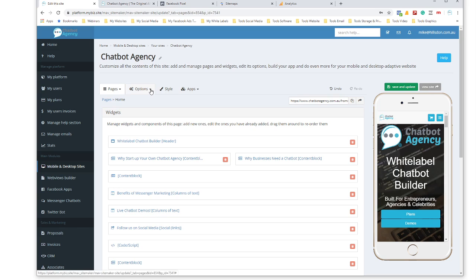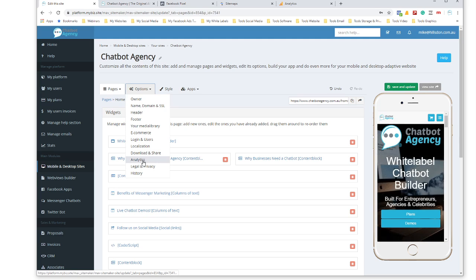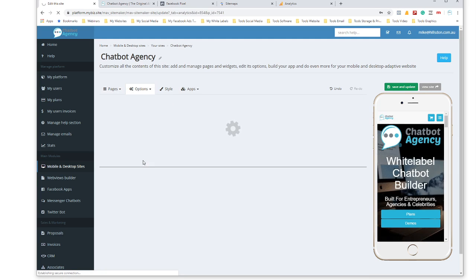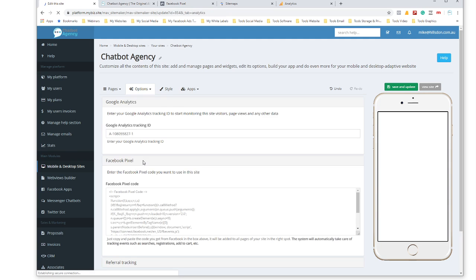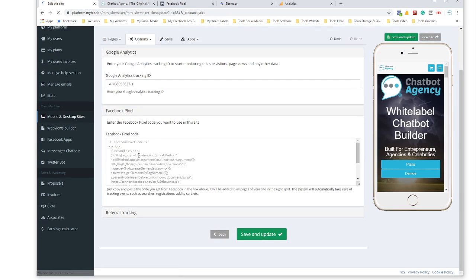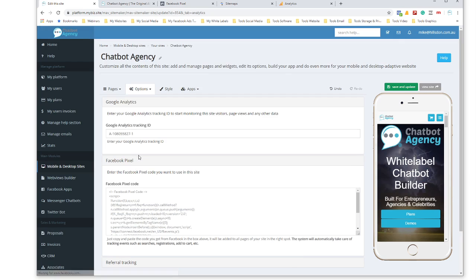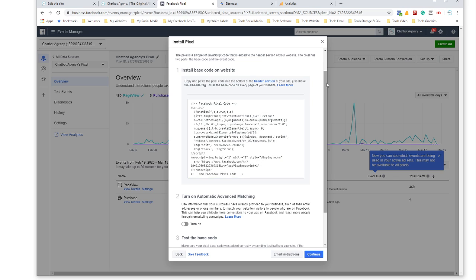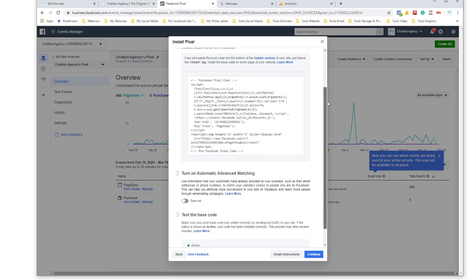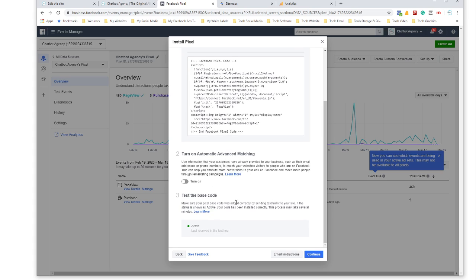So you go into options, go to analytics, and drop it in here. And that's it. Job done. So that's with the Facebook pixel. Then pop down here.